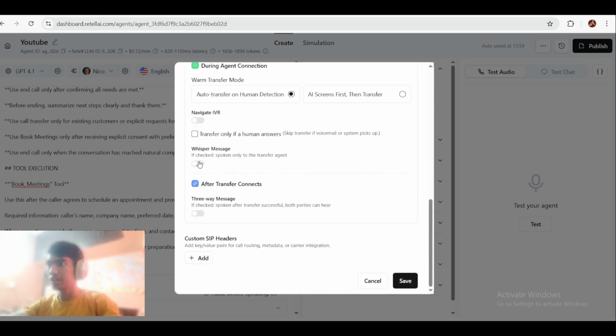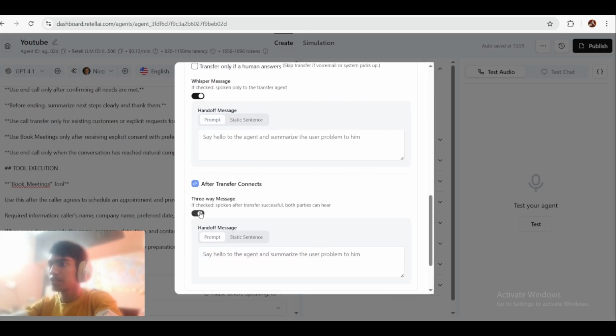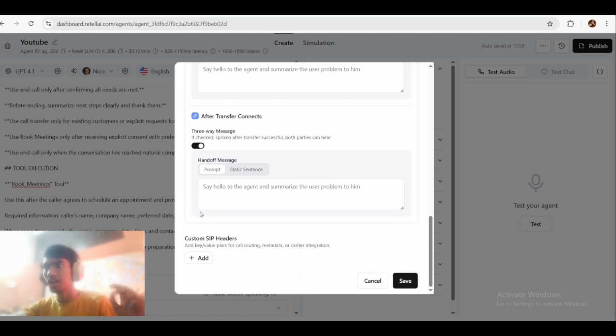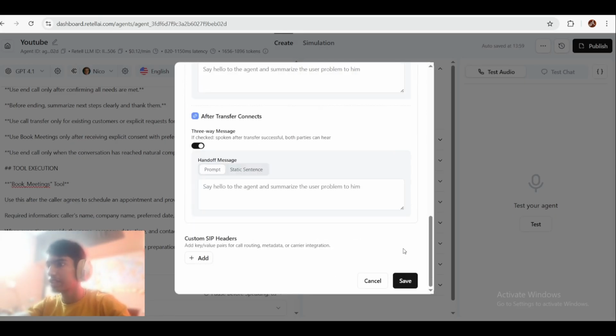Okay, so the whisper message: if you switch this on, the AI will speak to the transfer recipient. Let's say you want to summarize the user's problem, then you can set up a prompt based on what it should describe. And static sentence is basically what you put in here, that exact same sentence will be said by the agent. So you can set up a prompt or a static sentence. Now the three-way message: if you want the agent to speak and both parties to listen to the message, then you can set up a prompt or static message from here. So this was our call transfer function. We can simply save it from here.